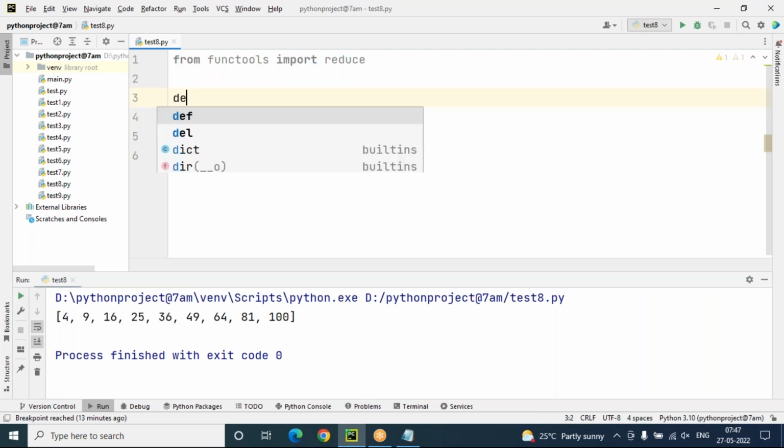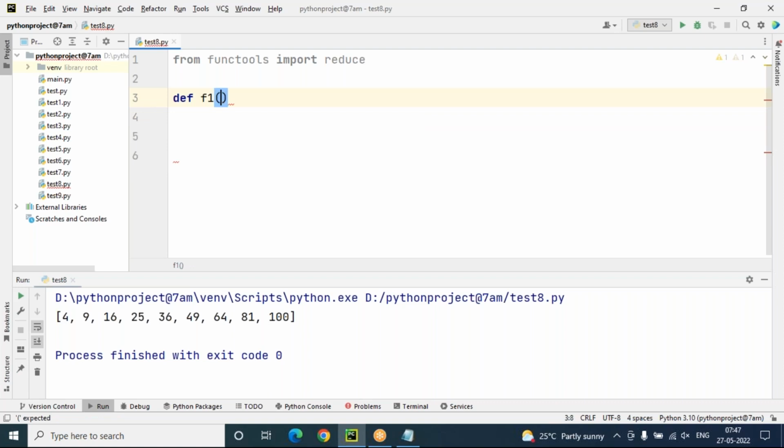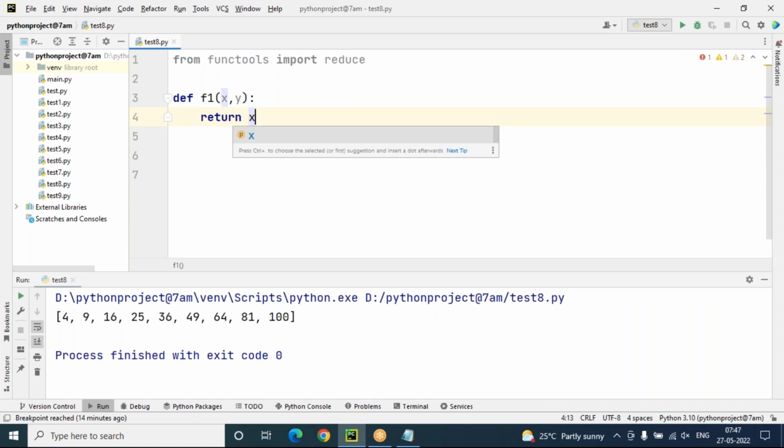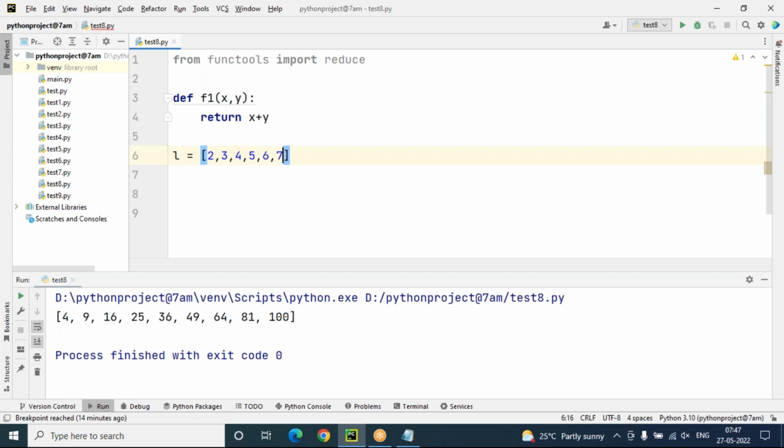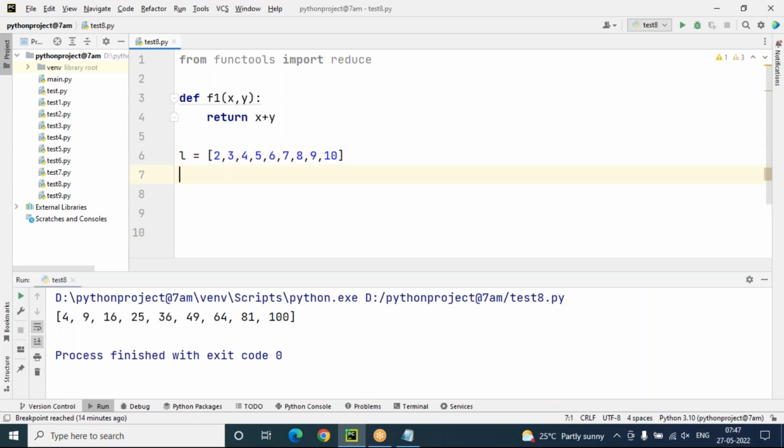For the reducing purpose, I'm taking one function f1 with x comma y, two required parameters. Here I'm going to reduce by adding one value to another value. This is my function. L is a list: 2, 3, 4, 5, 6, 7, 8, 9, 10. Any values you can take, no problem. I want to reduce the values. So result equals, yes, this is result because it won't return any list of values. It will return only a single value, the reduce function.